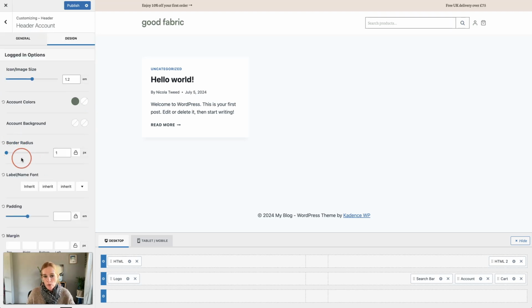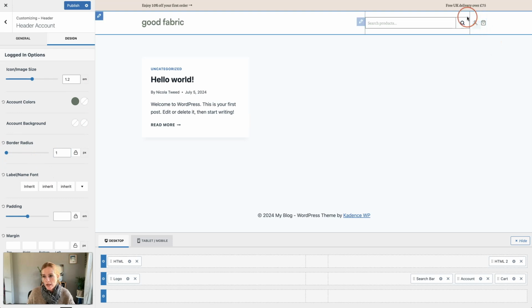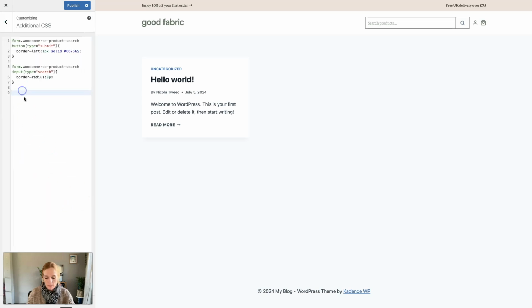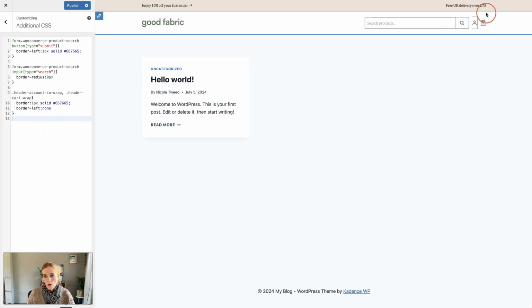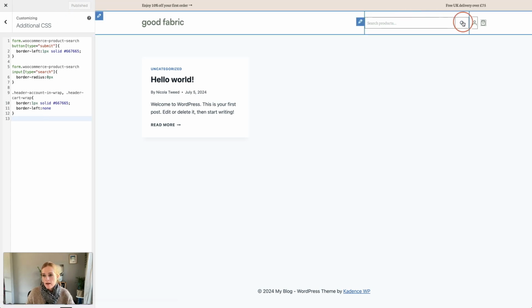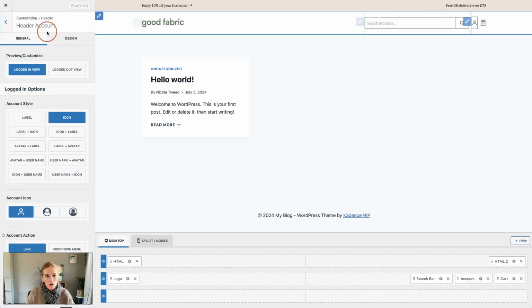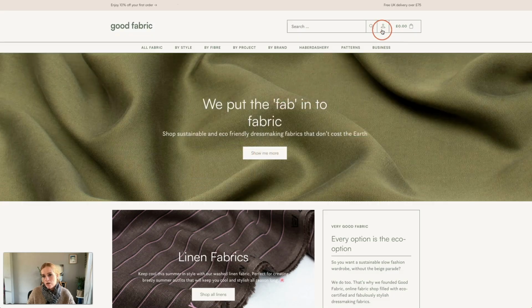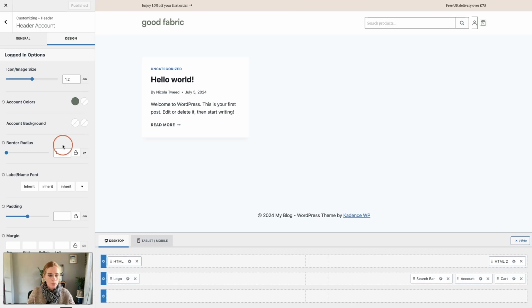Now, when we're here, we see border radius, but we can't actually set the border in our account and in our cart. So we're going to add some custom CSS to this. So additional CSS, and then I'm going to paste it in there. And you can see it adds a border around those icons. What I've done is I've made sure that the border left is none, because when we put it together, we don't want double lines. So I'm just going to click publish there, and then I'm going to go back to my account icon, go to design, and here we have padding. We want to add some space in and around it, because if we look at our inspiration website, you can see there's some space around there. So we're going to come to padding here.